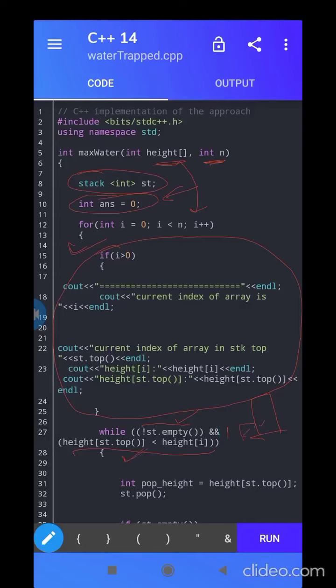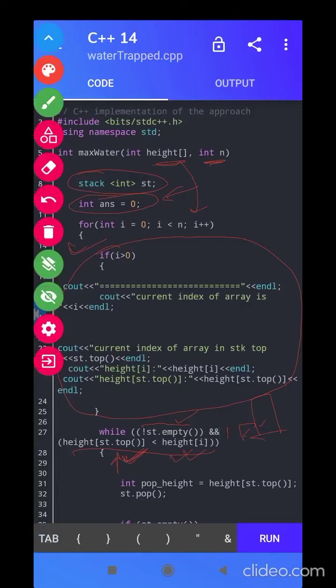The previous iteration's value will be stored in st.top. st.top will have the index of the previous one and its height, and it will compare it with the current height. That is the idea. So for now I'm erasing all this and starting.